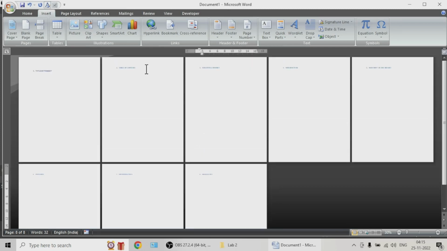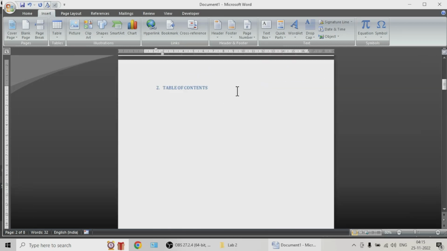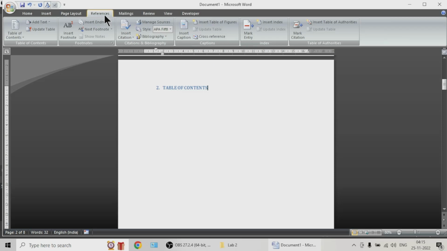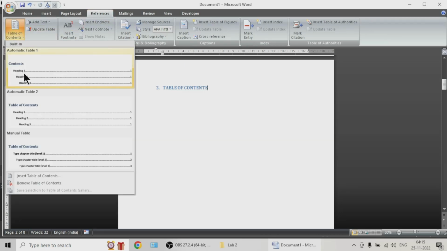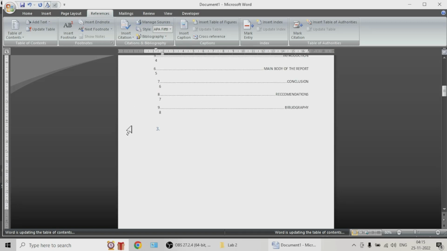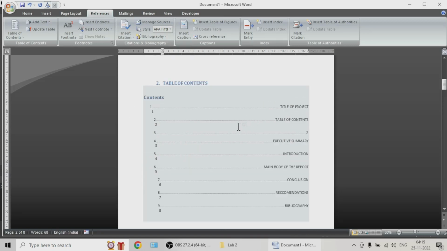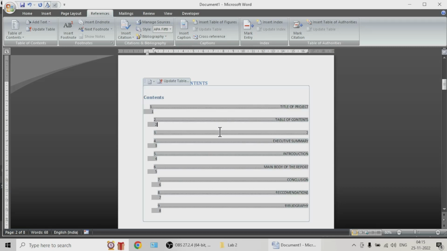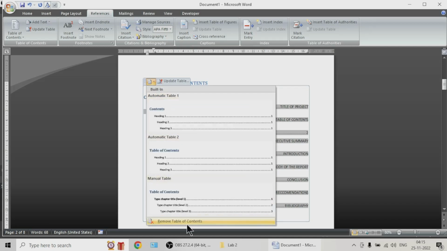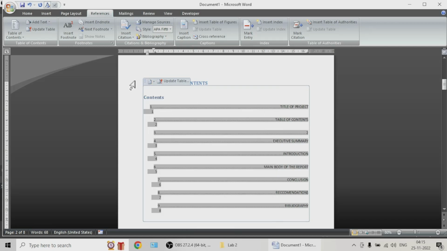Let's go to contents, and let us auto generate the content. So we go to references, we click on table, and we enter the contents automatically. Here something doesn't look good, so let us correct this by inserting the contents properly.